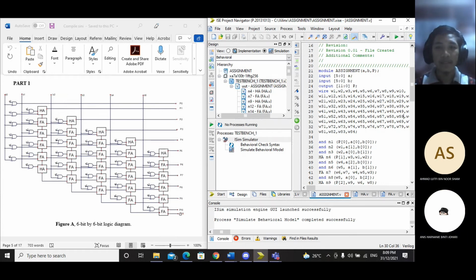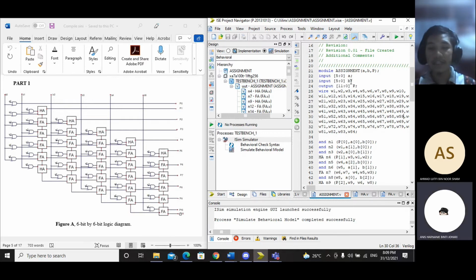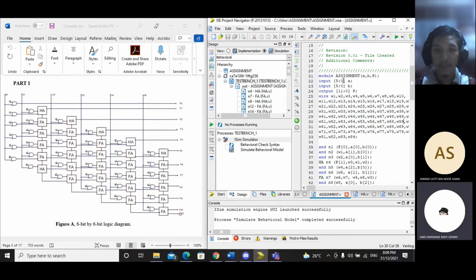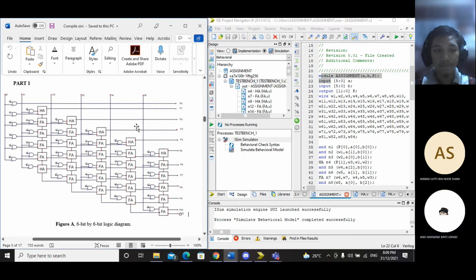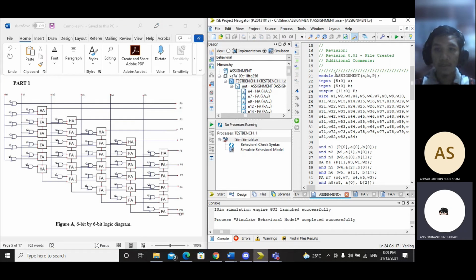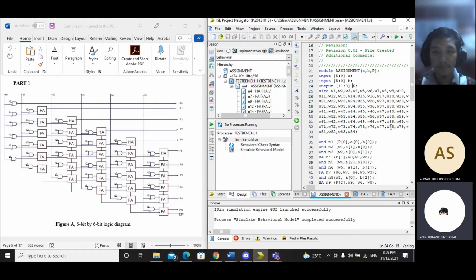I will be explaining our Verilog code part 1 along with Anis Anani. So basically, this code is based on our 6-bit by 6-bit logic diagram. This code is called assignment, and our input is A and B, while our output is P. Our wire is labeled as W, which is from W1 until W84.